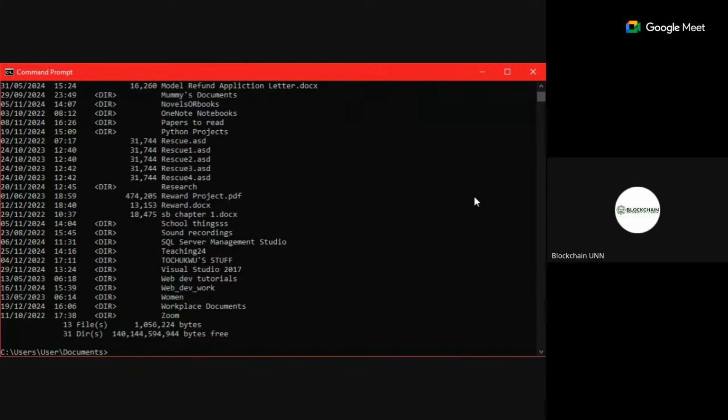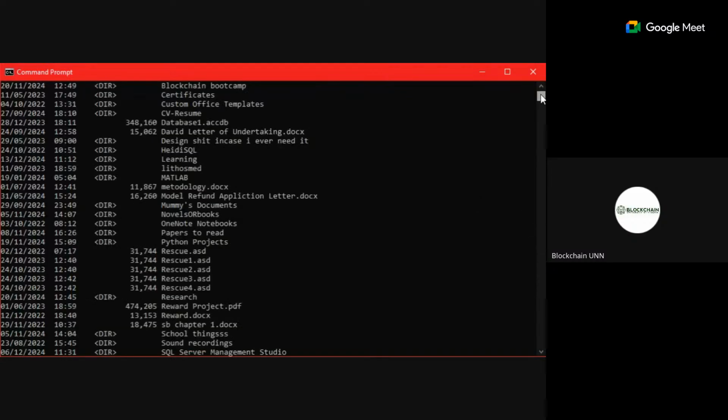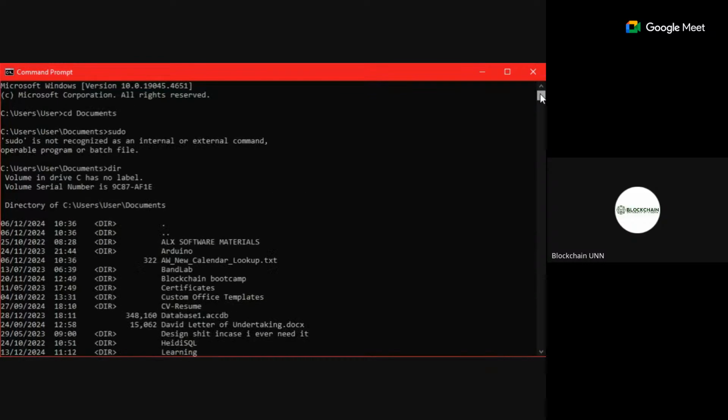Okay, so I'm back. So dir is the Windows version of ls, which is for Linux. Sorry. It lists everything that is in your system. But if you're someone like me that has a lot of things in your documents folder, you see there are so many things. So it lists everything.